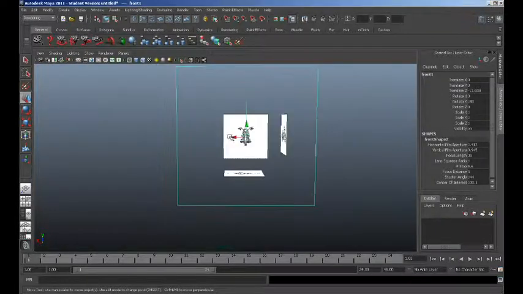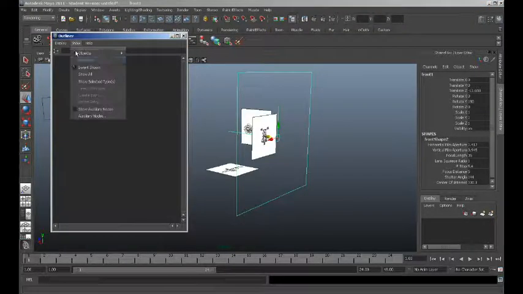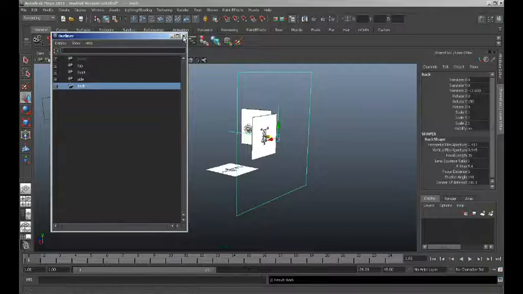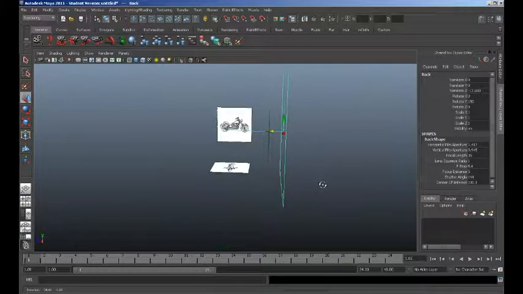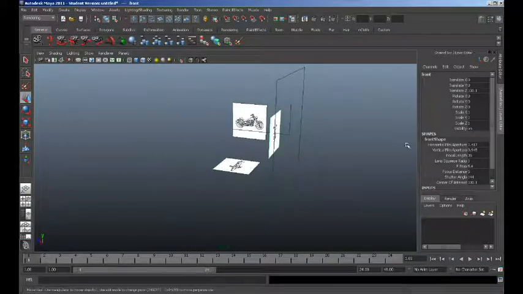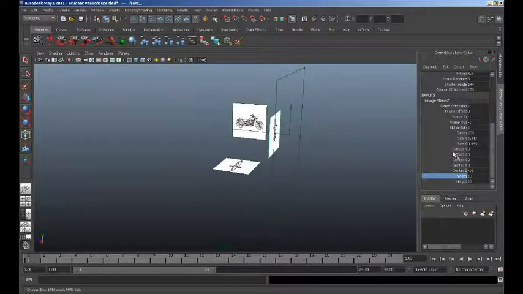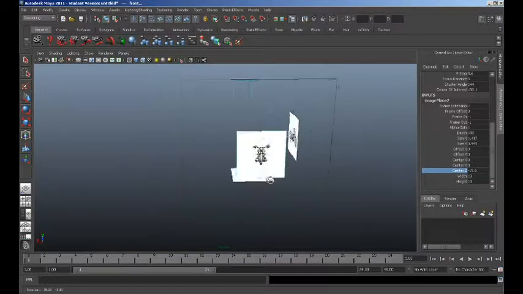Alright, so what we'll do first is go to our outliner, show cameras, whoops, we'll just rename this back. Alright, so that's our back view. And then what we're going to do is select our image plane, and offset that just a little bit more, so that it's behind there and you won't see that any longer. You're only going to see what's in front of it.